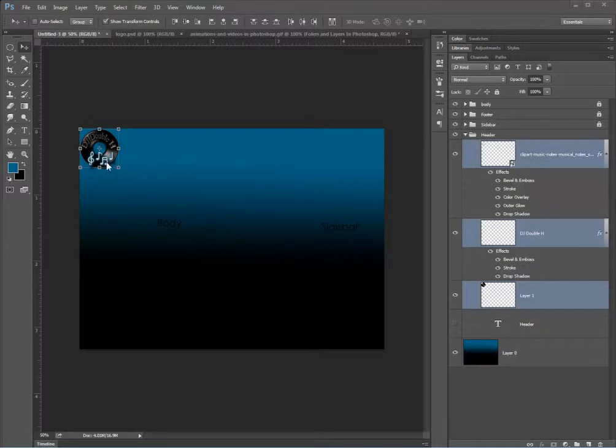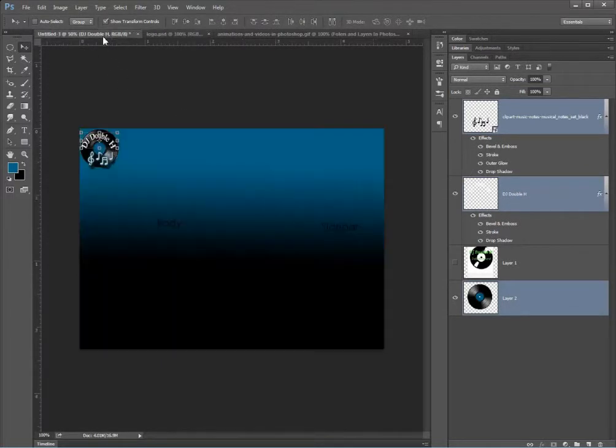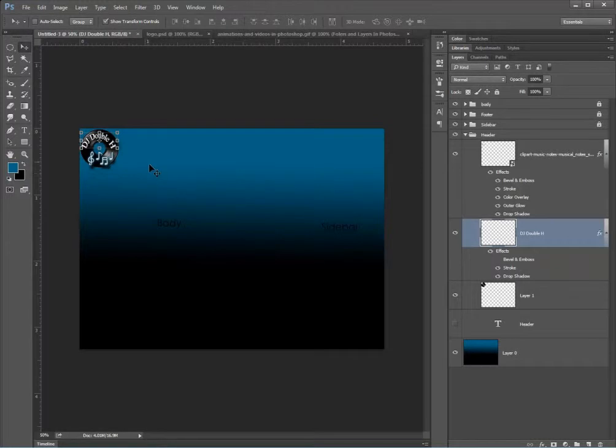Okay, so a couple things that I did is I lightened up the music notes. I made the logo a little bit smaller, and what I'm going to do also is on this DJ, I'm going to take off the bevel and emboss so DJHH stands out a little bit. It looks okay when it's in the logo, possibly in print, but whenever it's on the site, it needs to stand out a little bit better.